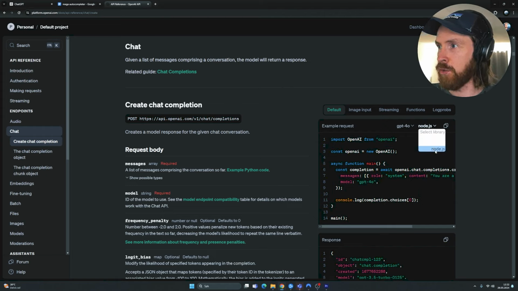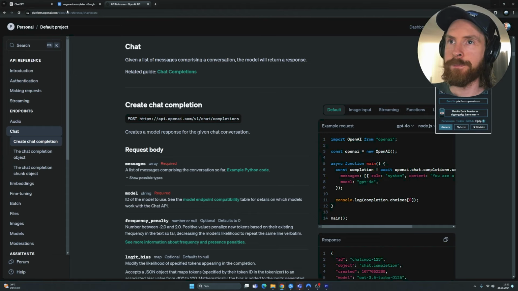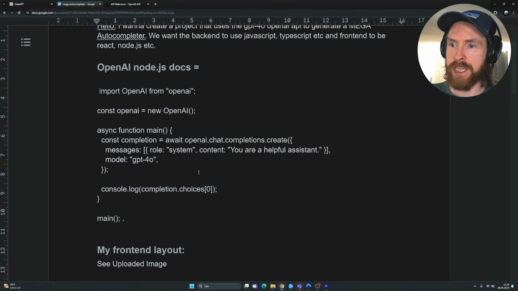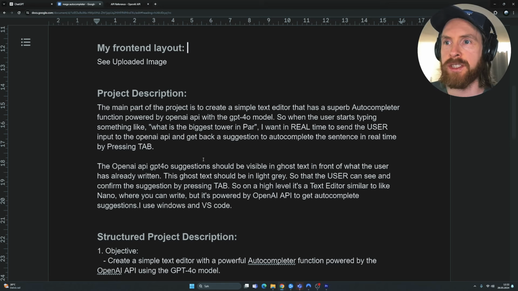And I selected Node.js now, not Python, because I think we want to use JavaScript for this. So basically that is what we brought into our prompt here in the documentation part. And yeah, we're going to upload the image. So here we kind of come to the project description. I think I'm going to read this, but if you want to skip ahead a bit, that's fine too.